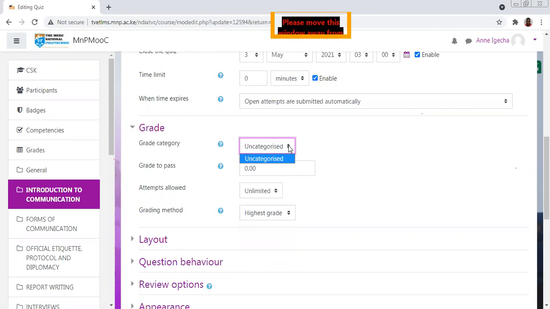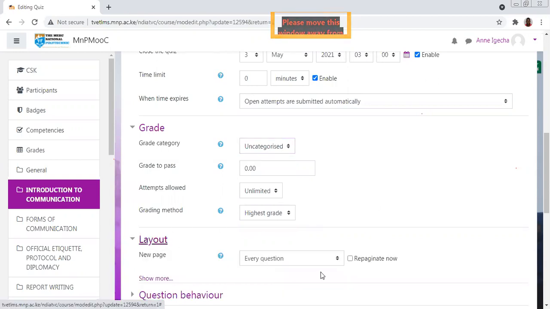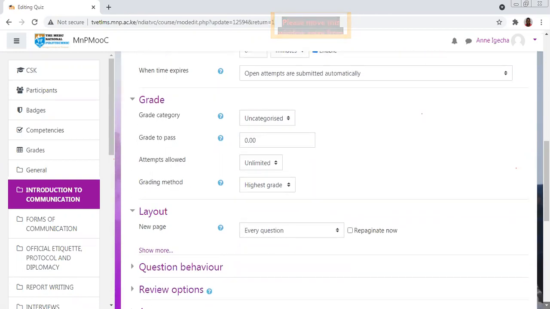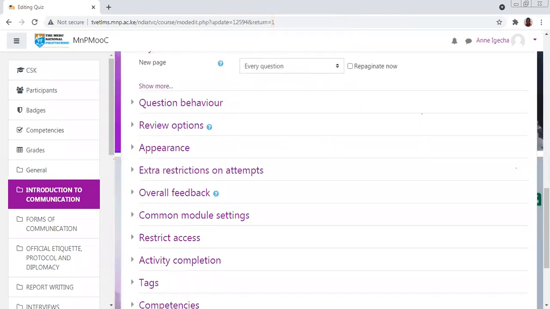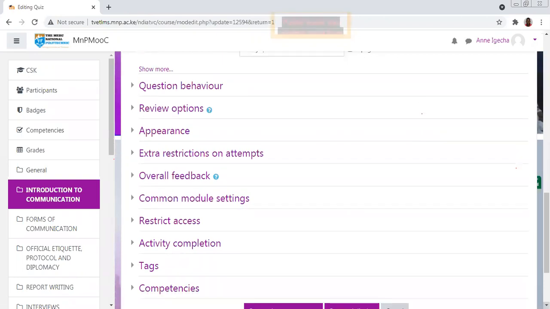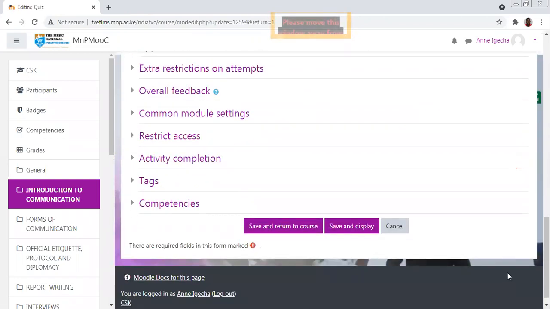Set these categories, set the grade to pass, mark all those. Then the layout of the questions, you can go expanding these and setting those settings according to the way you want it as a teacher. We have so many settings there. You can explore them and set them as a teacher depending on the way you want.